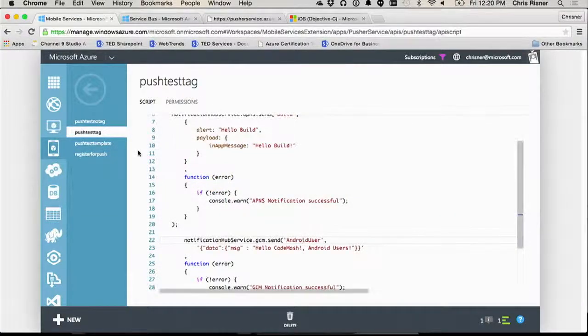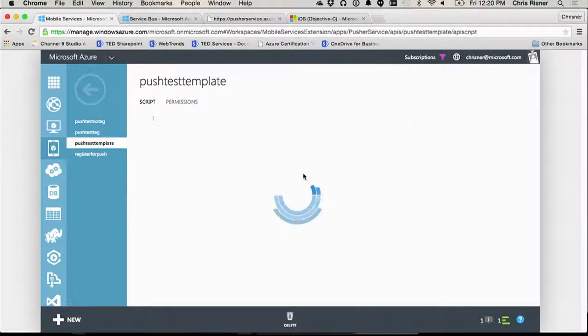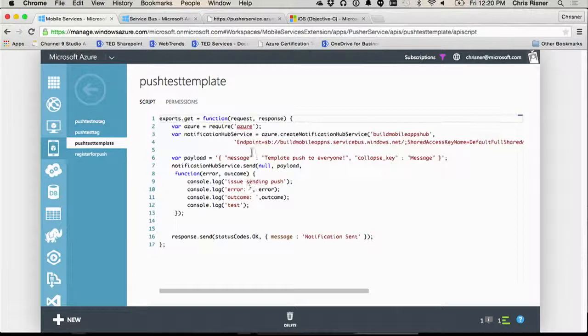And now we'll go back to the portal, and I'll go to this push test template page. And inside here, I'm creating a payload where I've got this message parameter, and I say template push to everyone. And then I call notificationHubService.send. So don't send to either GCM or APNS, just send to anyone that applies to. I'm not sending a tag here, but I could if I wanted to, and then just pass the payload in. So now we'll say push test template.